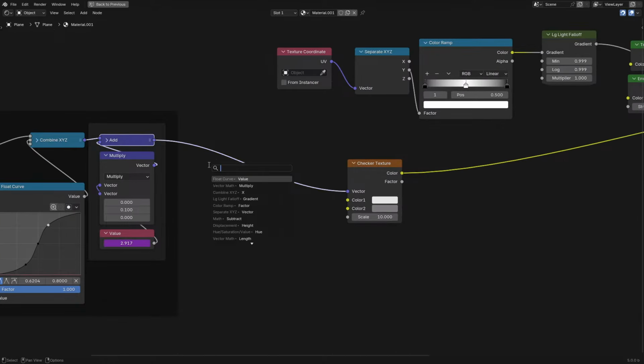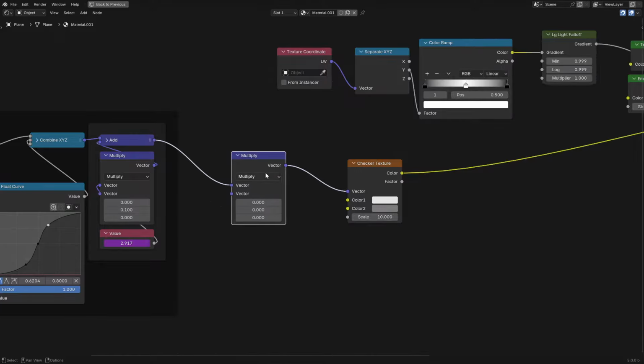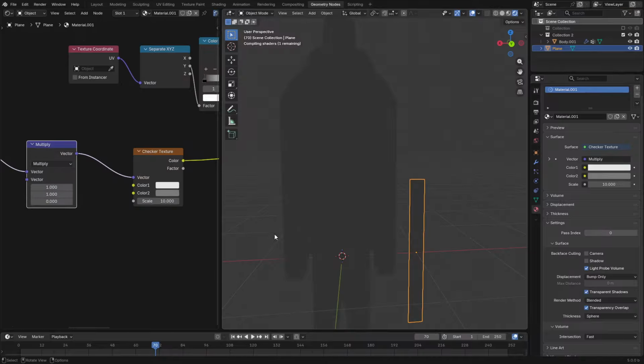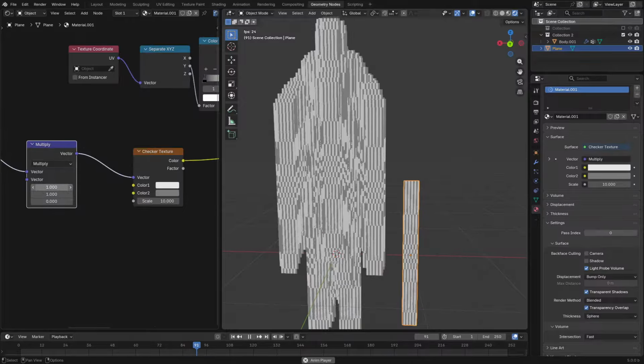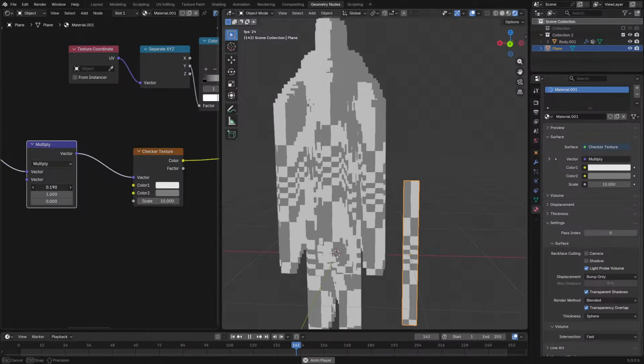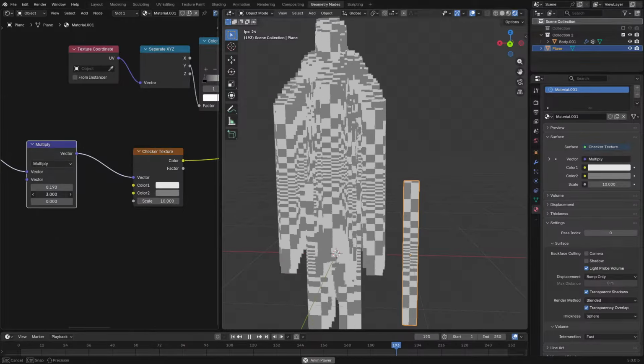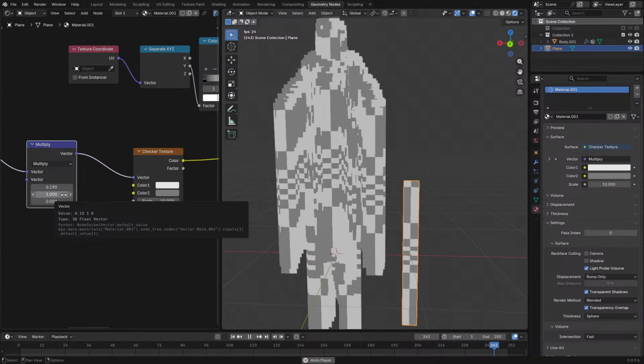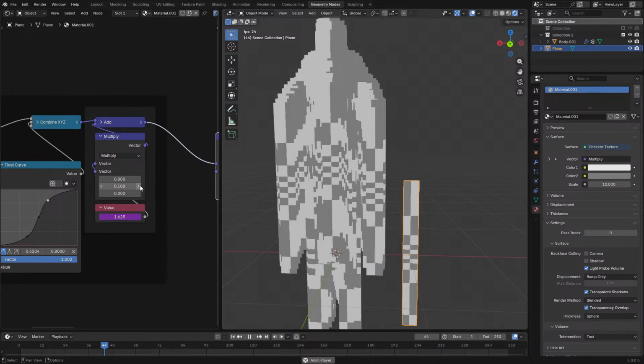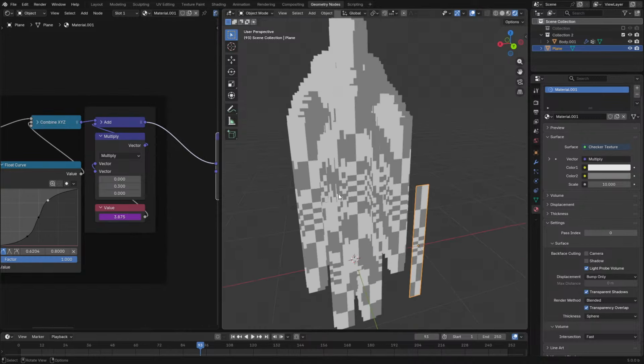Okay, let's go and add in another vector math multiply. There we go. Connect that to there. 1, 1. And then we can go and make it stretch a bit more on that part. And then go down there. Okay. Maybe a good amount faster. It would be like that. Okay.